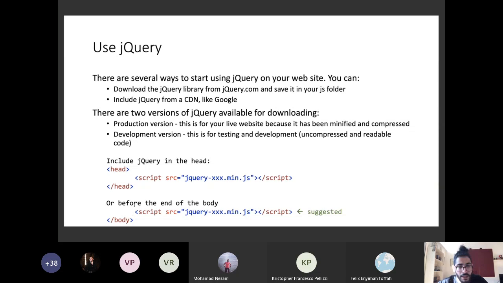So best practice is to put the script part at the end of the body. We can choose between two versions, the production and the development one. The production version is minified, the development is not. So the development version can be used to code when you are developing your web page, and then in the final version of your prototype, you will use the production one.